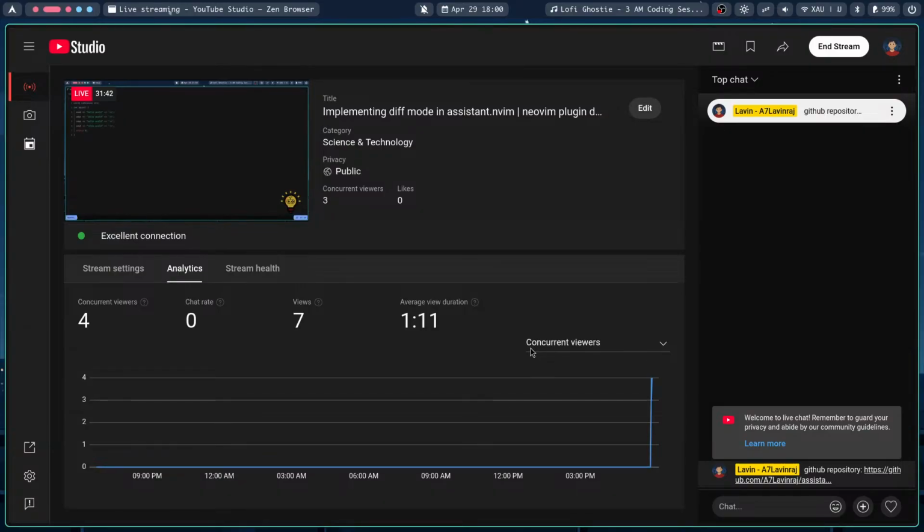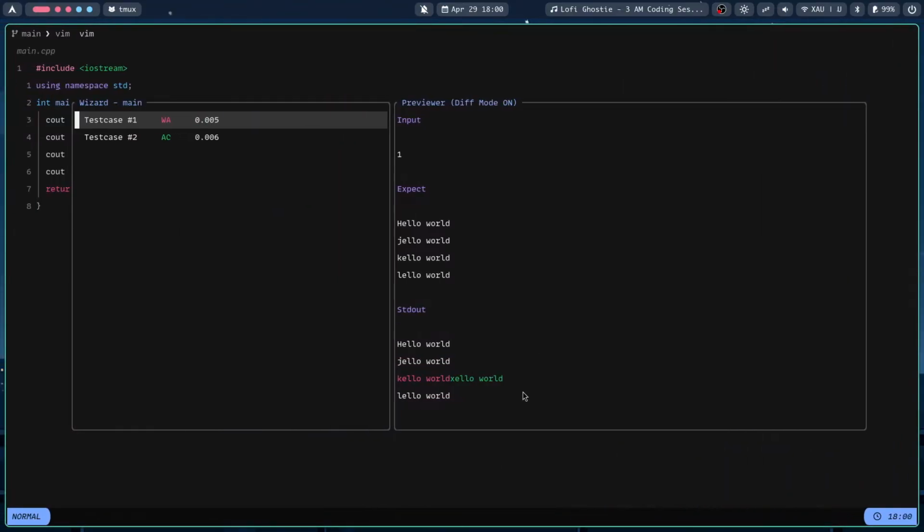So guys, just rate this feature. Is this feature helpful for computer programmers or not? I mean, it helps you to find out the changes in the expected and standard out in a much better way. Red color means the previous one, and the green color means the current one. That's all.